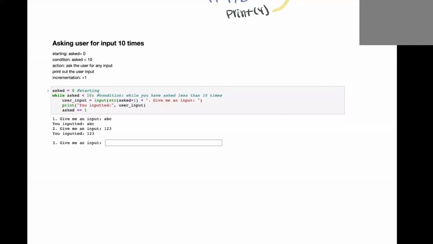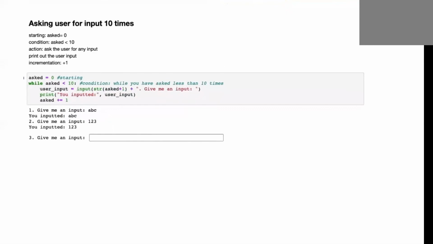All right, everyone can see this? Perfect. All right. So this is the code that we had just written out. And we start with asked is equal to 0. This is our starting point. Then after that, we go into our while loop. So while asked is less than 0, or sorry, less than 10, my bad. Because it's less than 10, we are going to go into that code block.